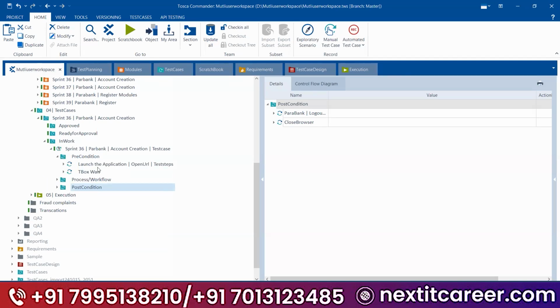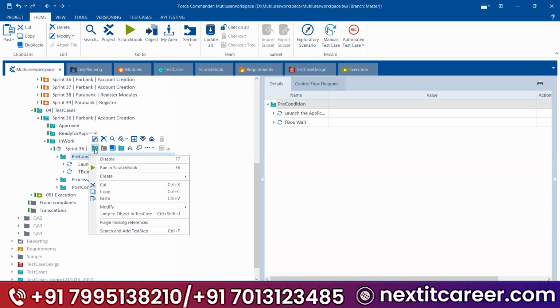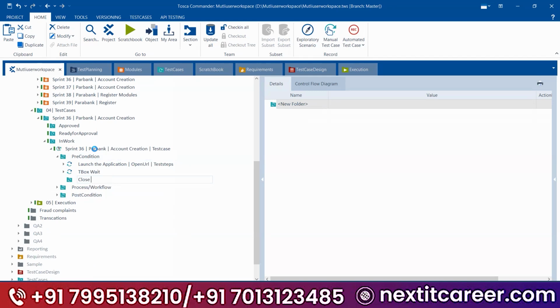So we have some preconditions. In the precondition, what we need first is close all browsers. Let me create one folder and call it Close All Browsers. If you have any separate things to do, then create a folder.